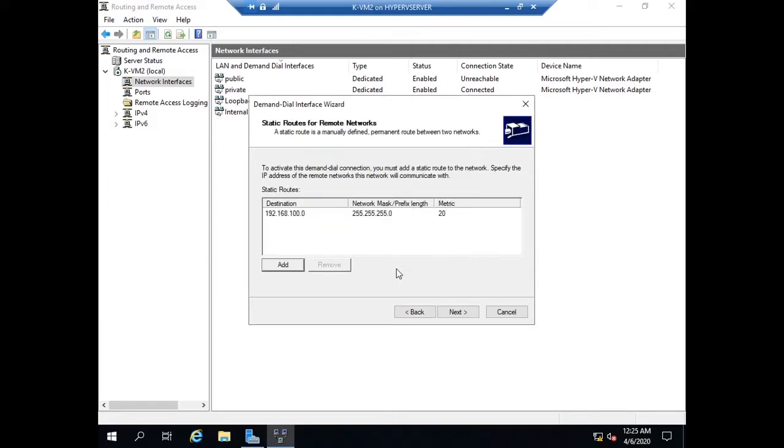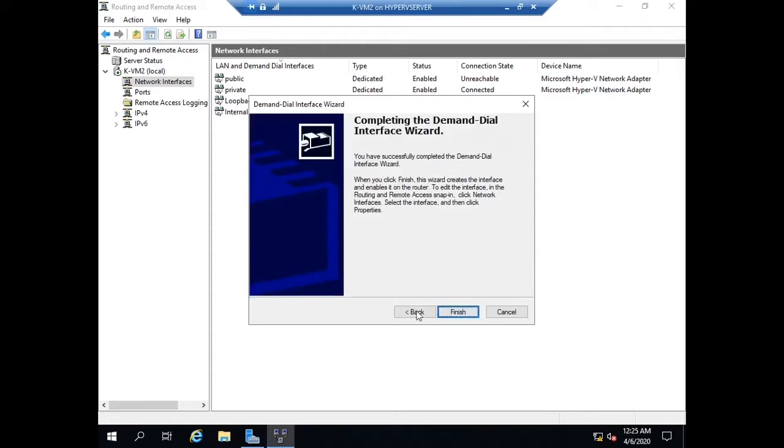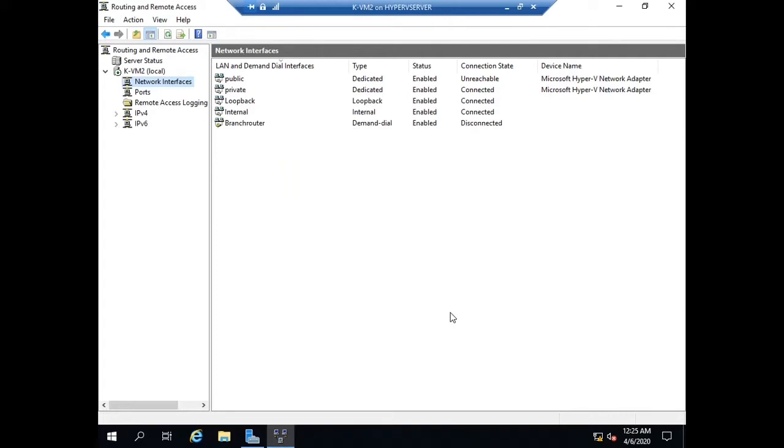The metric can be a number less than 255. Click next and give a password. The username is branch router, the name that we created earlier. And here you can leave it blank and click finish. Okay, one side is over.